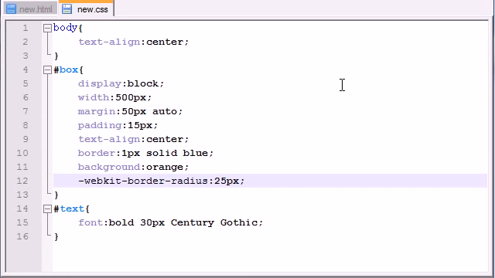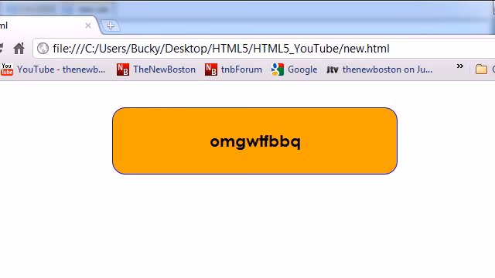Okay, CSS3 can round my corners. Not that impressed. Well, wouldn't it be nice if we could make this box just a tidbit prettier? So how can we do that? Let's go ahead and apply a shadow.